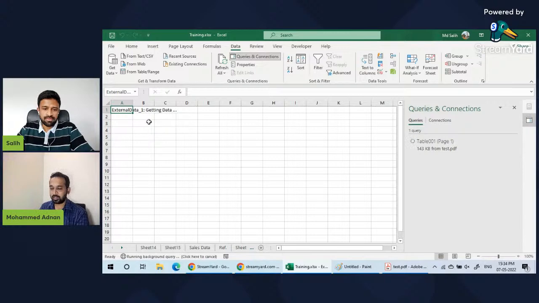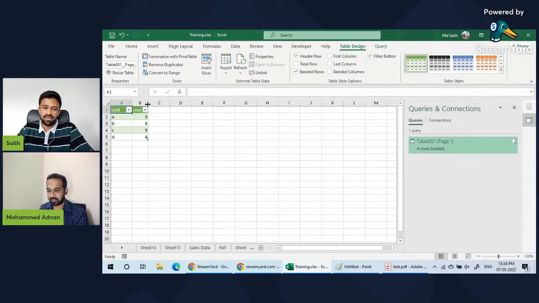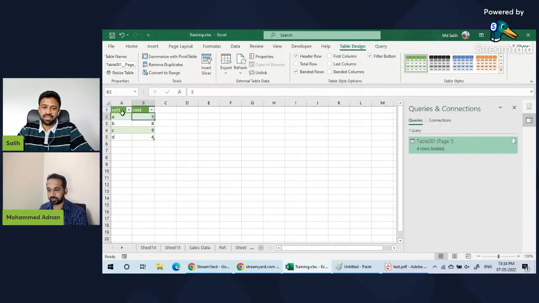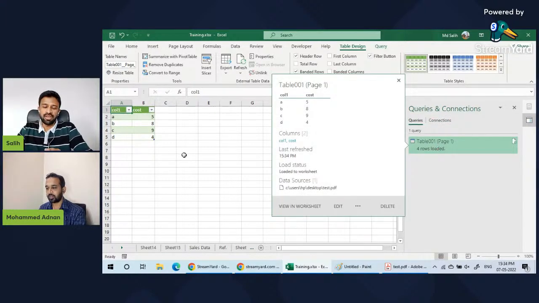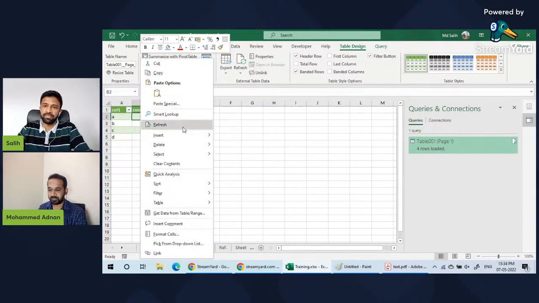But this is directly connecting to the PDF, right? If we remove the PDF, then we will lose this data. As you can see, it is in a table format, so it has a connection to the PDF still. If the PDF is deleted, it will still keep the data, but when you right click and refresh the table, it will try to pull the data from the PDF, and that time it will not be able to find the file, and it will clear the data.